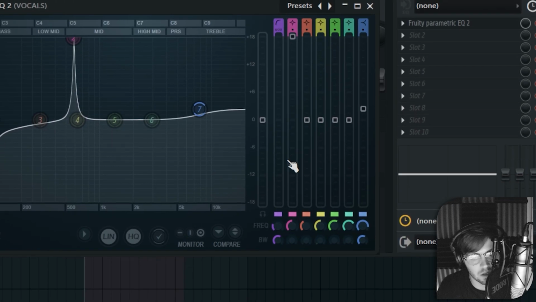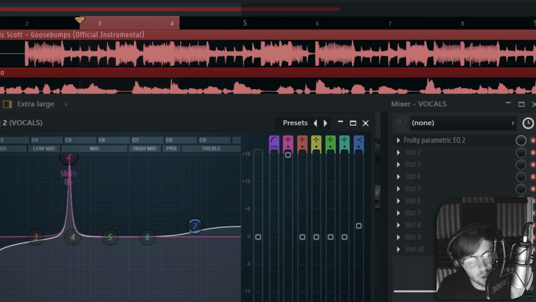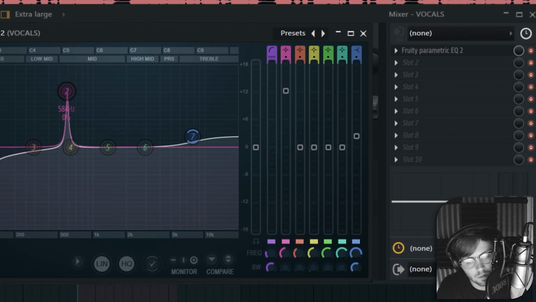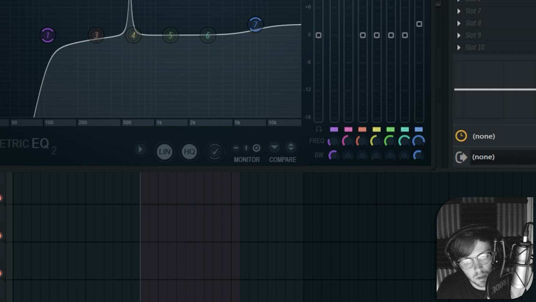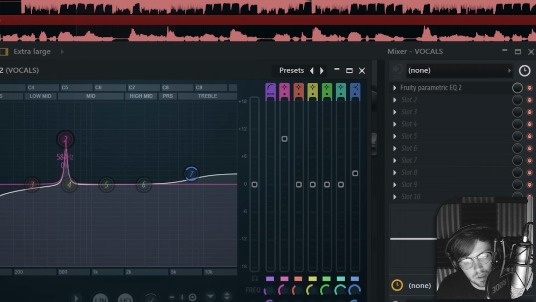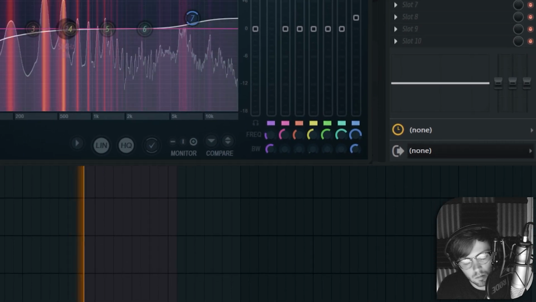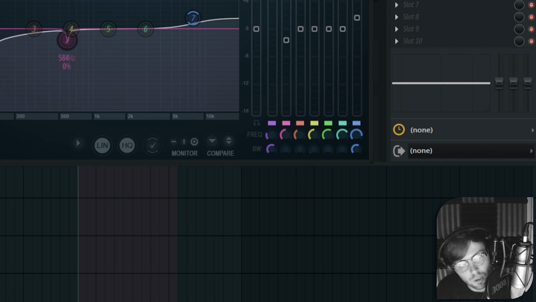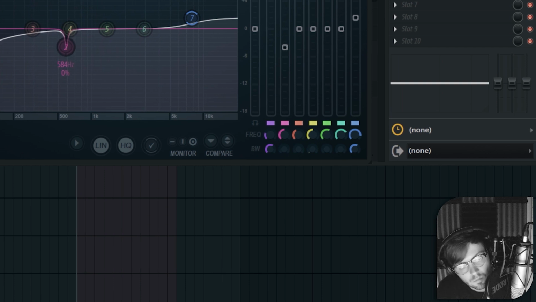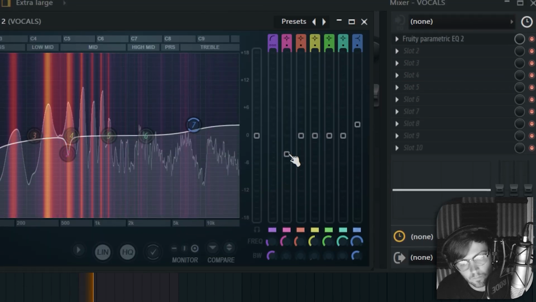Okay, that obviously sounds horrible. So what I'm gonna do is I'm gonna pull it down over here. Make sure I'm still zoomed in, and I am. And I'm gonna pull this down about 3 to 4 dB. Let's go. I'm gonna go for 4.